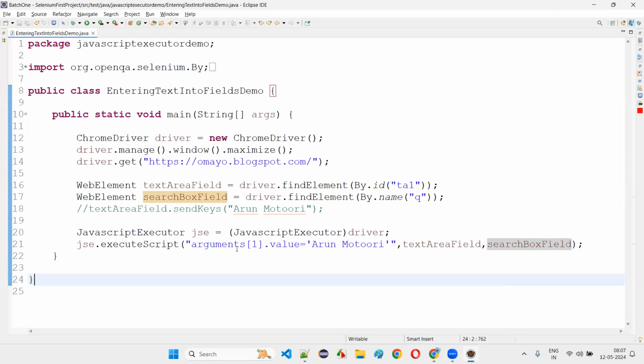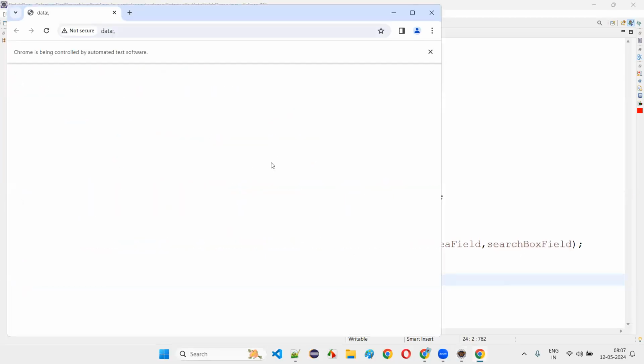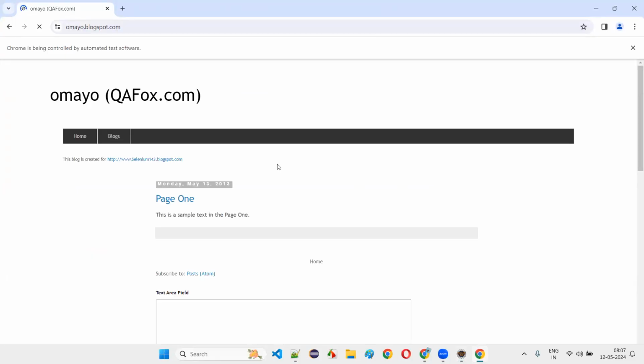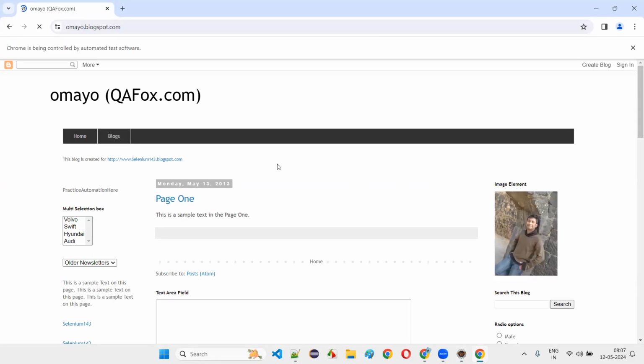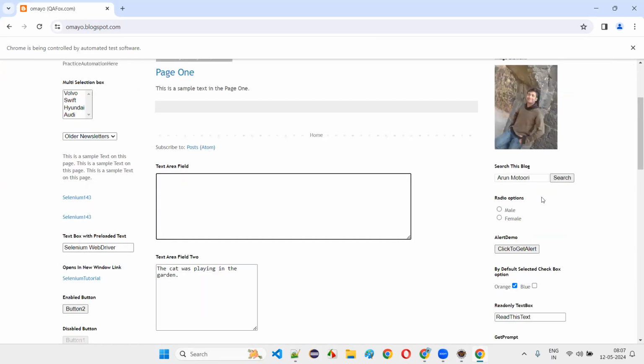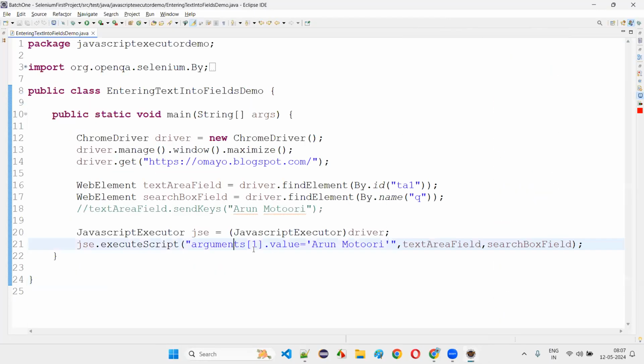This time it will enter the text Arun Motori not into the text area field, it will enter into the search box field. There may be some situations where you have to create multiple arguments and you have to pick the right argument. So there we'll use this. You see, this time it has not typed my name in the text area field, rather it has set the value in the text box field. Now, is it clear how to use these arguments of 0 or 1?